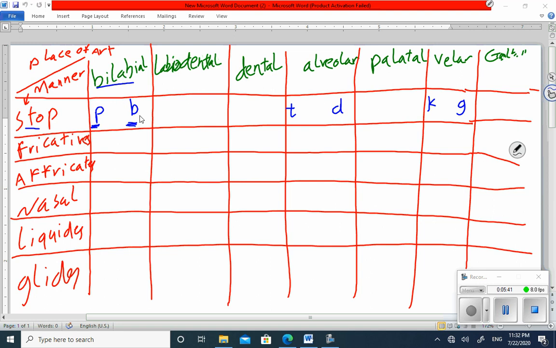Do we have any glottal stop in English? As a phoneme, no, but we have it as an allophone. Now, so these are the 6 sounds here: p, b, t, d, k, g are the English stops, the English plosives.